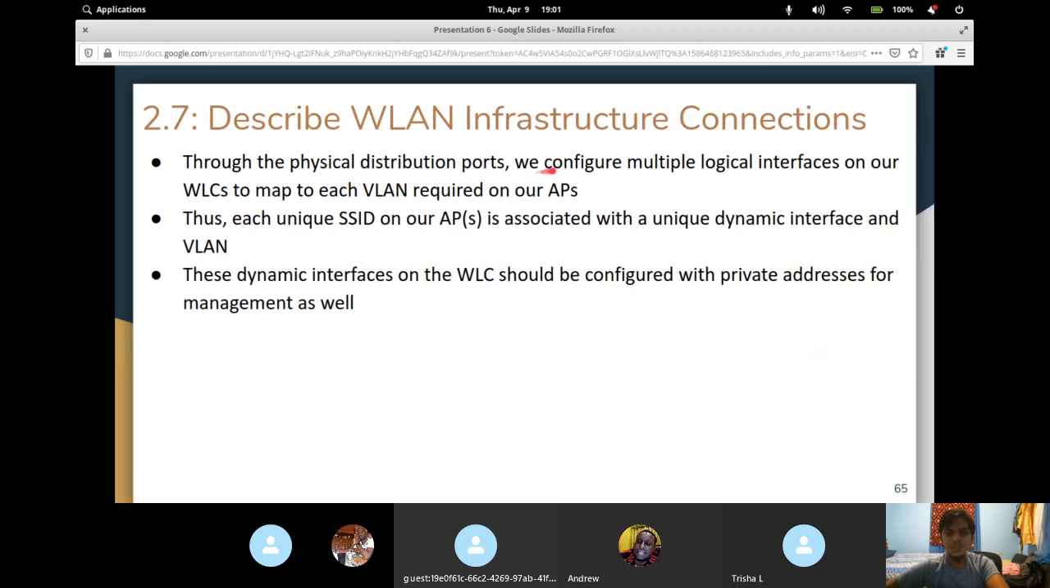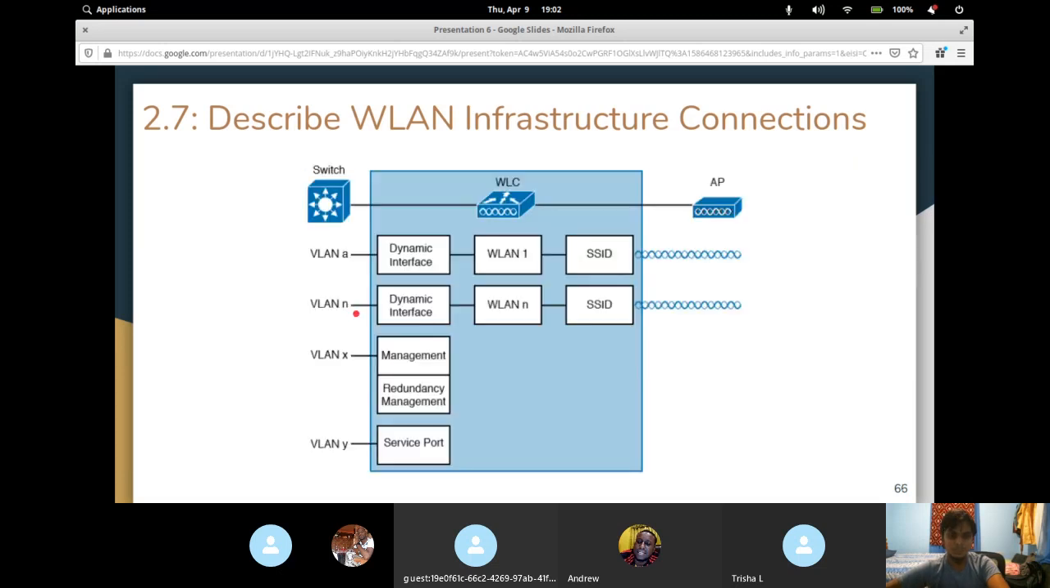Through the physical distribution ports, we configure multiple logical interfaces on our wireless LAN controllers to map to each VLAN as required on our APs. Thus, each unique SSID on our AP is associated with a unique dynamic interface on the VLAN. So this is what I was mentioning before, right? Each unique SSID, or each Wi-Fi network, or each Wi-Fi name, is associated with a VLAN. And now we're telling you it is also associated with a dynamic interface on the wireless LAN controller. These dynamic interfaces on the wireless LAN controller should be configured with private addresses for management as well.